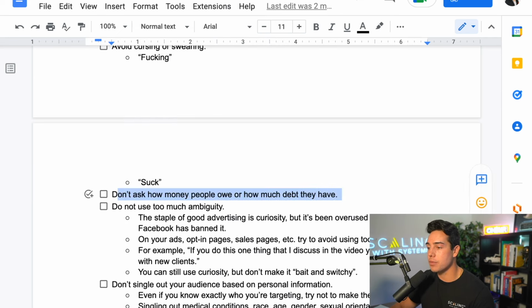Don't ask how much money people owe or how much debt they have. This is especially true if you're running some kind of credit offer, some kind of loan offer, something along those lines, or if you are running an offer and you're trying to figure out in the lead form how much money someone has, like cash available. That's a big red flag on Facebook. So don't say stuff like that, or don't get too specific with it.